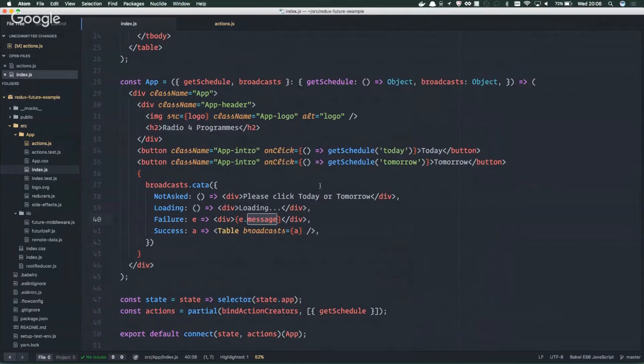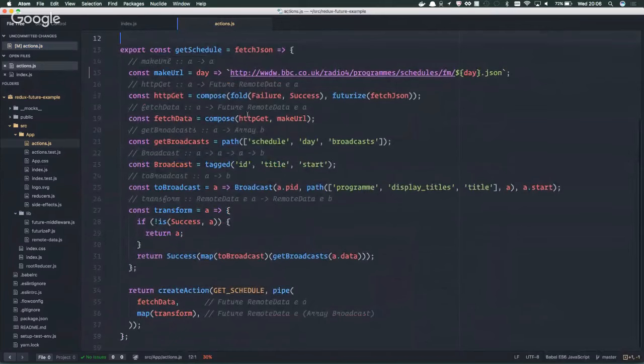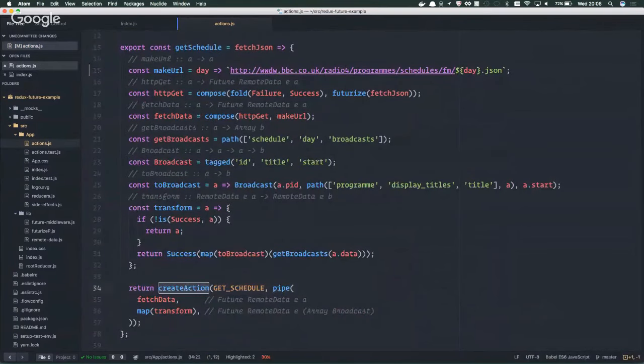The interesting thing is the actual action creator. The action gets scheduled today or tomorrow. These are the actions. I'm just using Redux actions to create an action of type get schedule. I always used to think that it's great to do quite a lot in the reducers and very little in the action creators. That's why Redux Saga appealed to me, because you don't even have to create promises or thunks in the action creator. There's just an action, just an object that says this is what I want you to do.